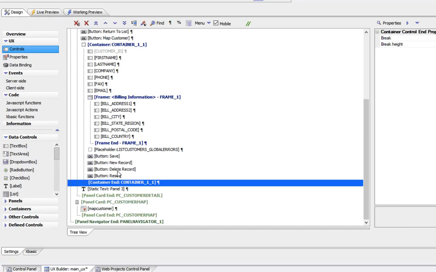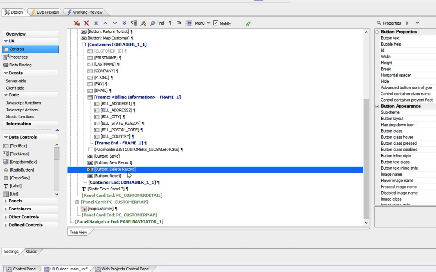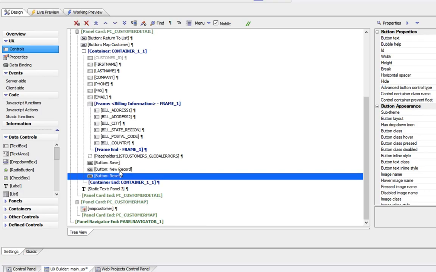Now the next thing I'd like to do is for delete record, you can either click hide here so we can keep that button on here, but I really want to get rid of it so it doesn't even exist in the interface. So that one also, after selecting delete record, I'm going to click the red X. Now new record's interesting.